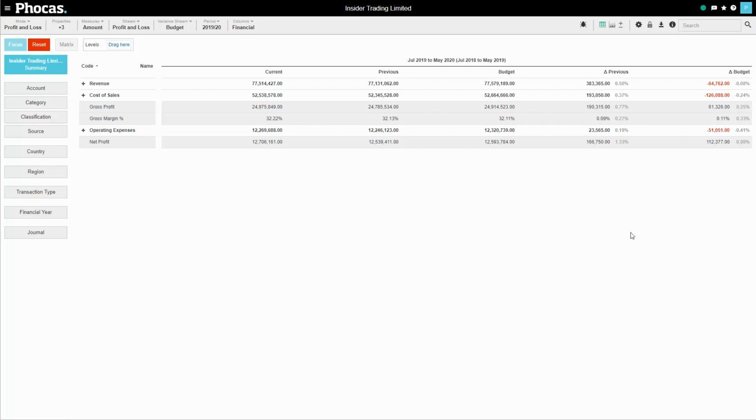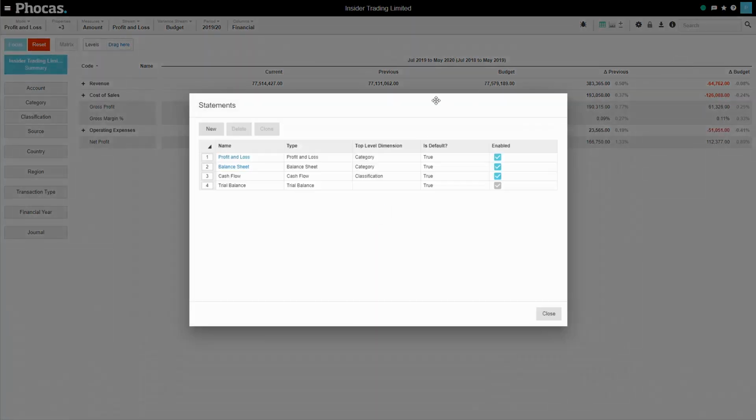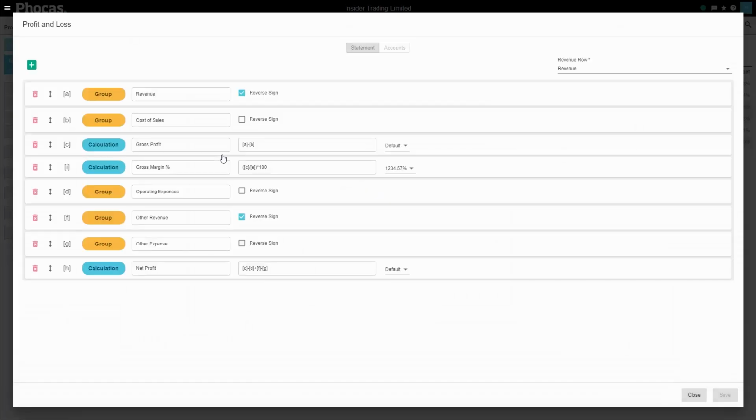So the first thing that we're going to do is edit our profit and loss. So I click on the star and I select statements. I select my profit and loss and I create a new group by clicking on the green plus in the top left-hand corner. The new group is going to be called interest, taxation and depreciation. Once I've done that, I'm going to click save. And then I'm going to assign the relevant accounts to that group.